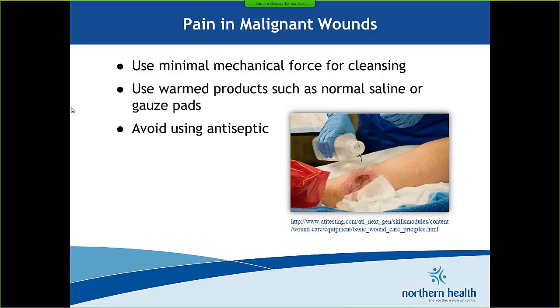So we want to use minimal mechanical force when we're cleansing these wounds. Use warmed products such as saline or gauze pads, and we want to avoid using antiseptic. There's a decision support tool on wound bed preparation, and that's a great one to help you choose your appropriate dressings.